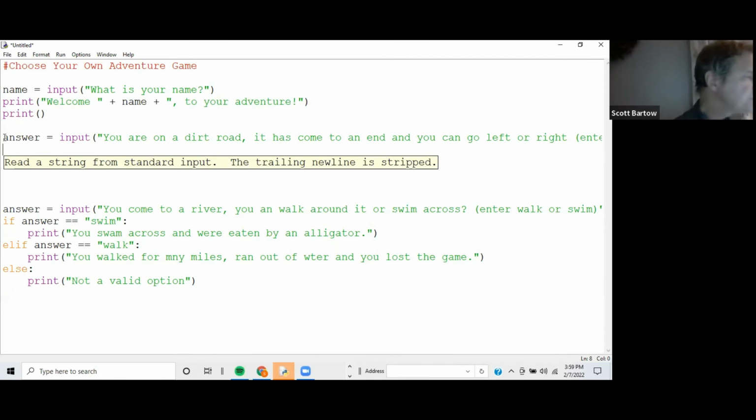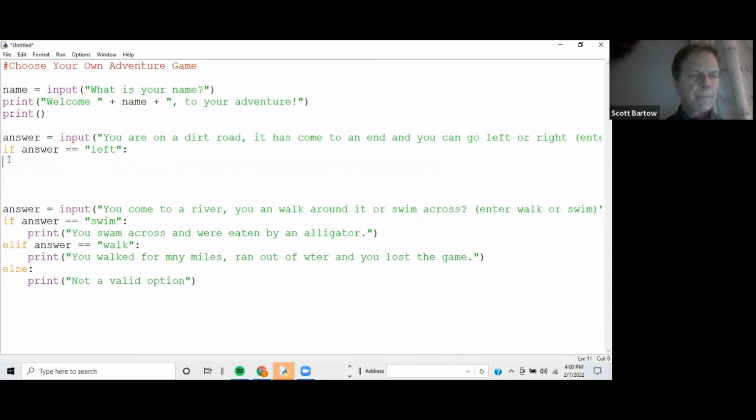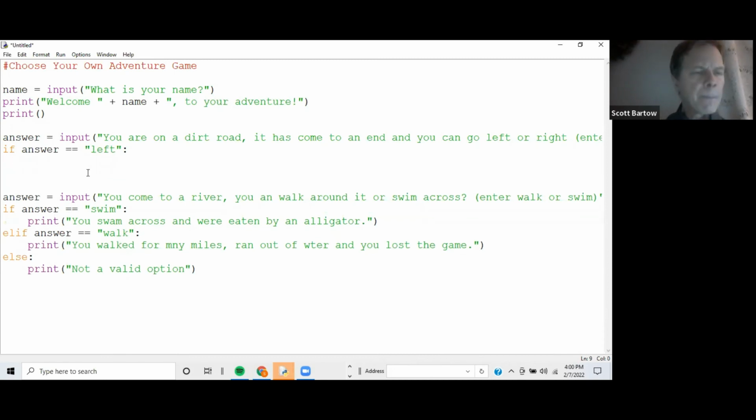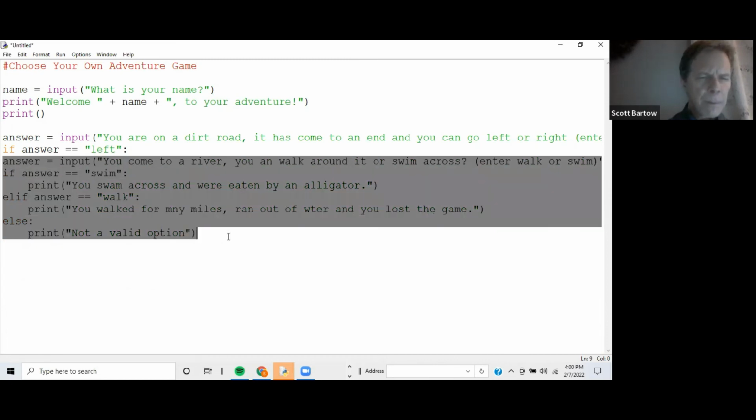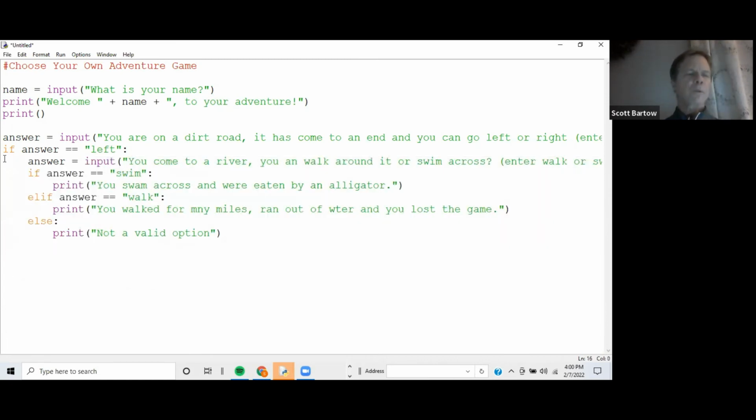All right, so here it's if answer equal double quote left, double quotes colon, right? And then we're going to do all this other stuff, right? So all this stuff is going to be inside the first if. I don't know if that makes sense. So once we indent it, maybe that'll make sense.